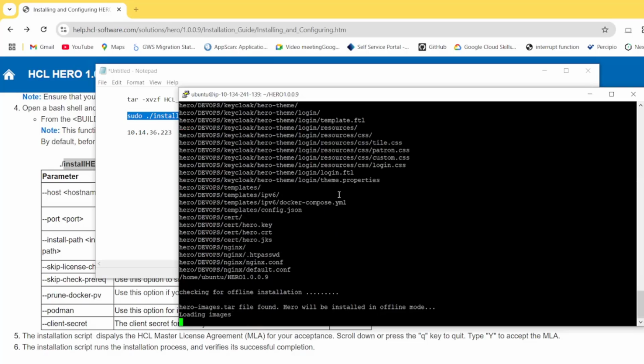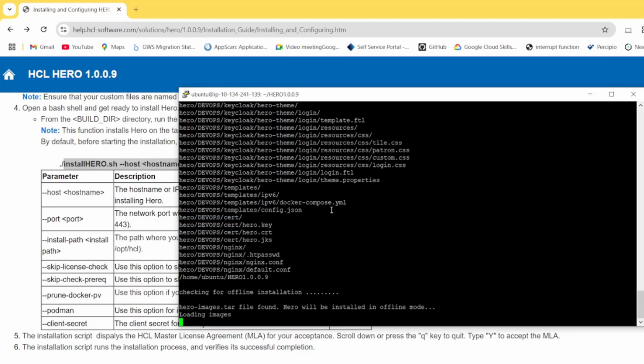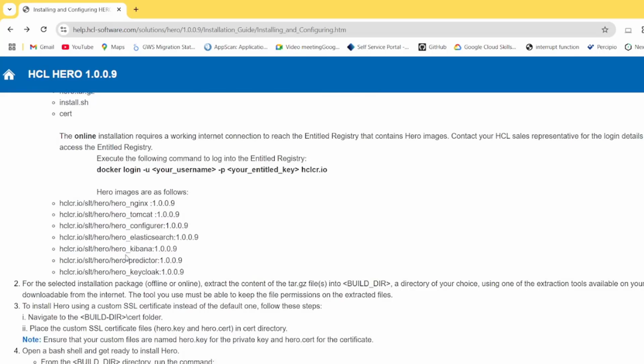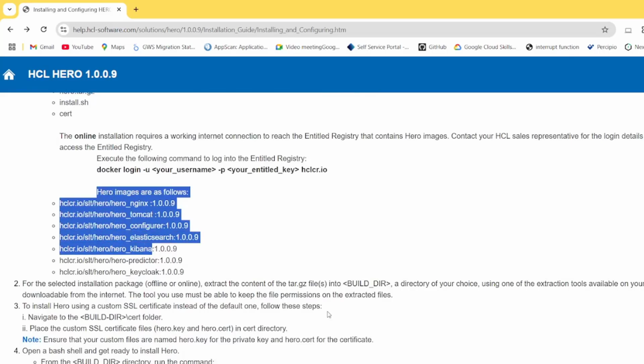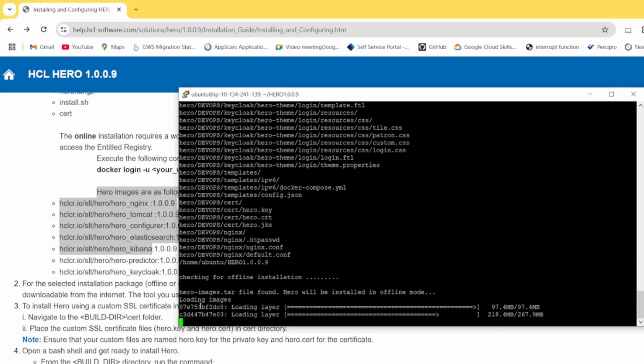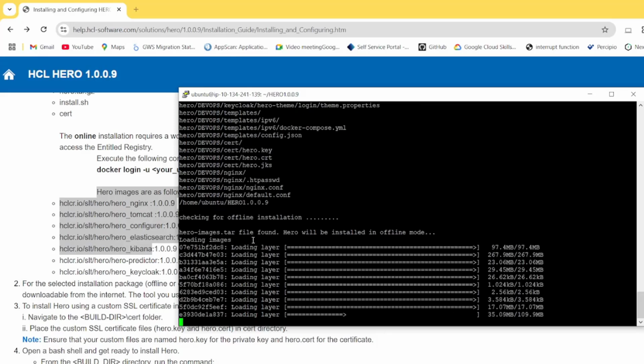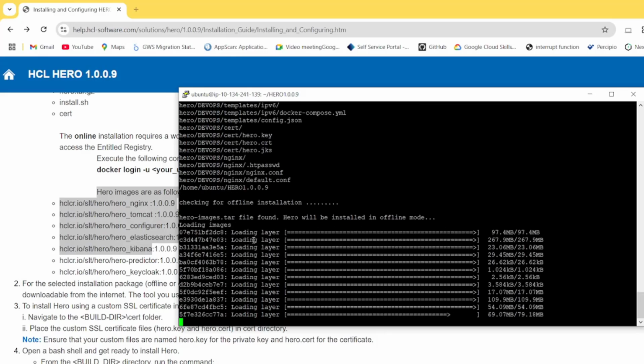For online and offline, the command is the same, only the package is different, nothing much of a difference. Since it's the offline version, just sit back and relax for a while until the images get installed. You can see the containers getting installed one by one. What we have listed here, these images will be installed. The images have started loading. Since it's not an online version, it loads from the tar, and you can see it loading the images one by one.